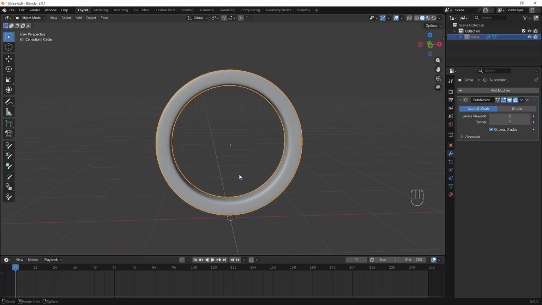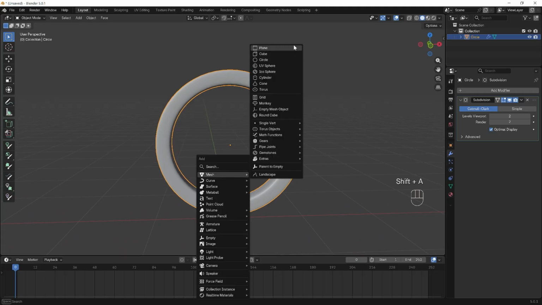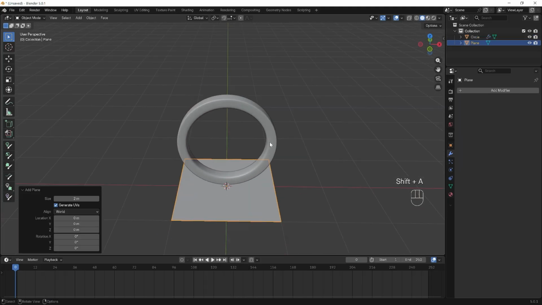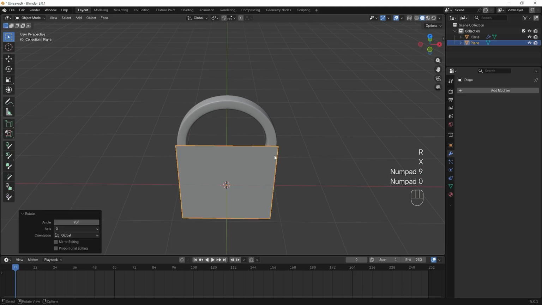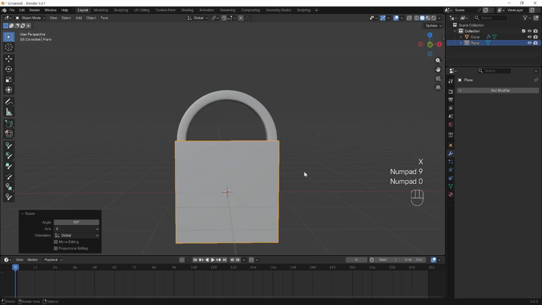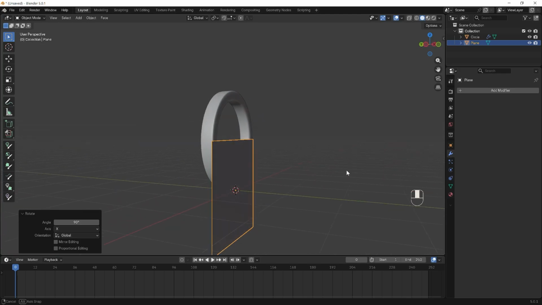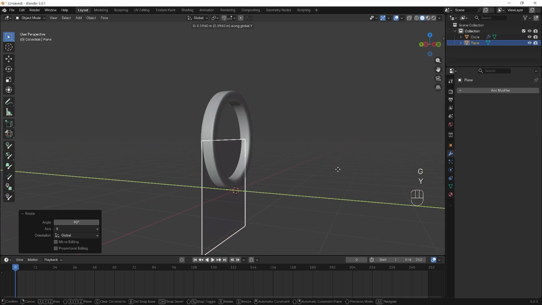We will use a plane to create the eyes, so press Shift and A, mesh and select plane. Then press R, X and 90 to rotate the plane 90 degrees on the X-axis. Go to side view and move the plane back just a little bit by pressing G and Y.